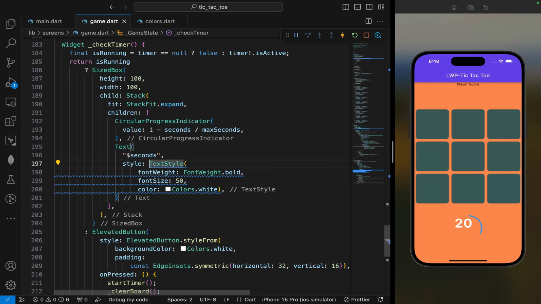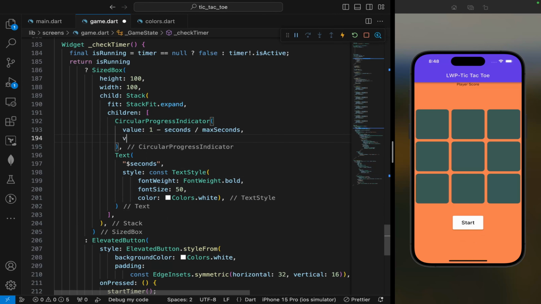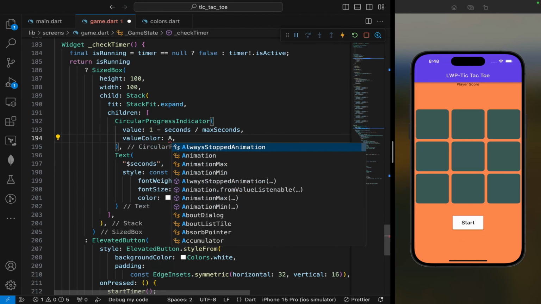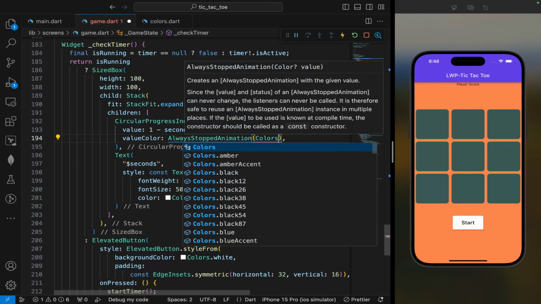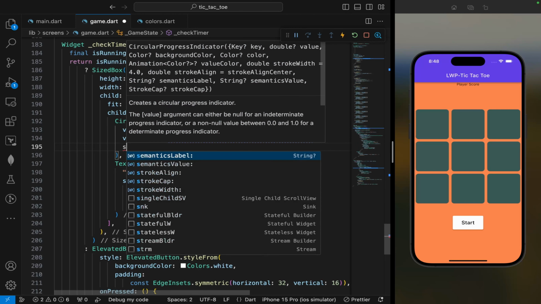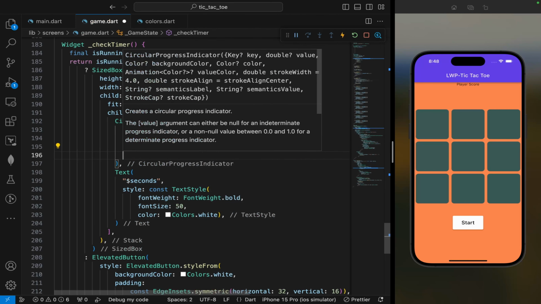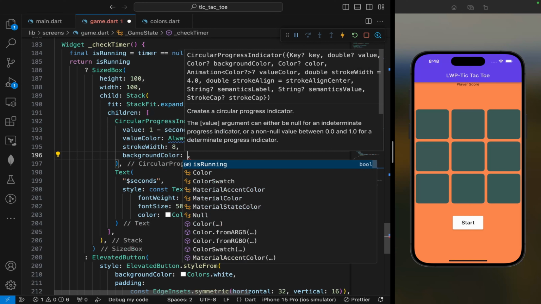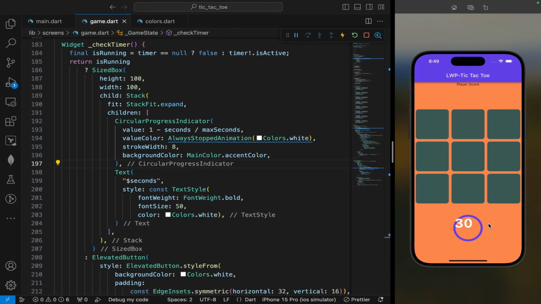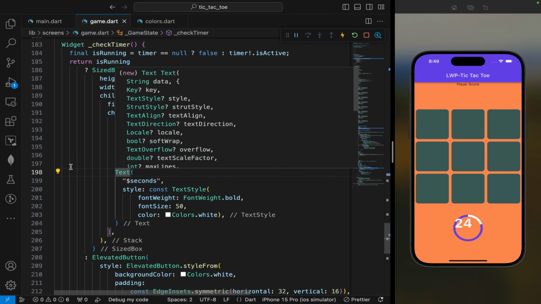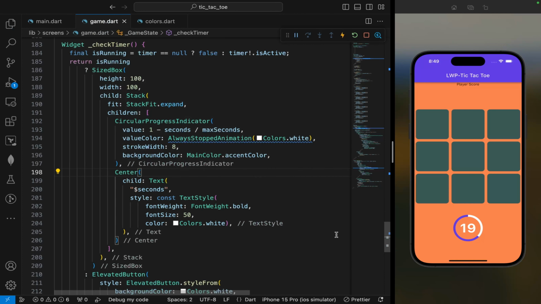Okay, so let me have a const here, and also let me style the circular progress indicator. So here let me have a value color. So I can say always stopped animation. So let me use a color. And also let me have a stroke width of 8, and also let me have a background color. So it will be main color dot accent color. Let me save, let me start. The text looks a bit odd, so let me put it in a center. Cool, so it looks much better now, right?